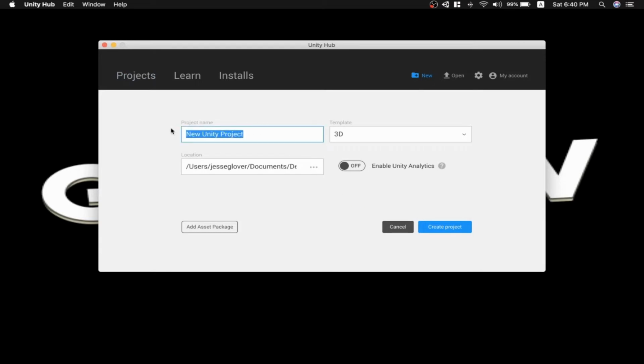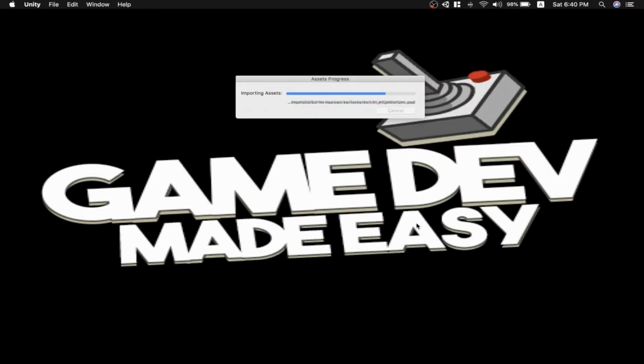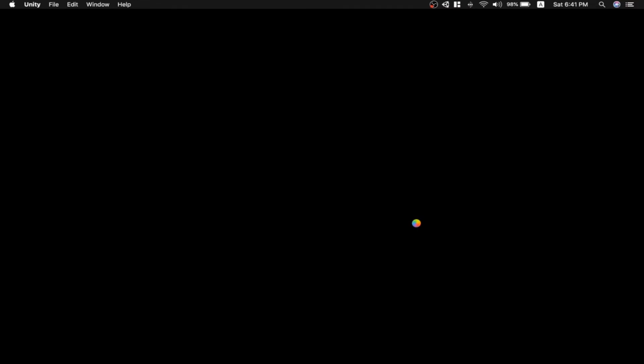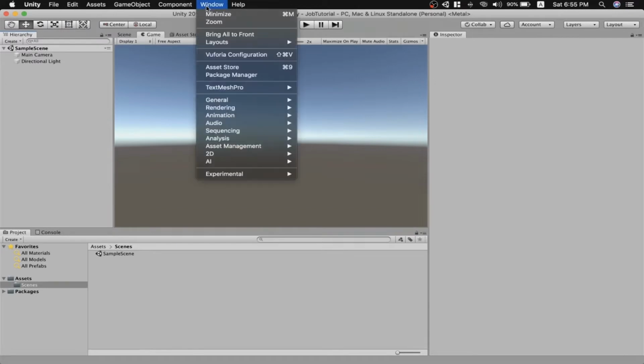Create a new project in Unity and call it Job Tutorial. It can be a 2D or 3D project, it doesn't matter. Once the project loads, it's time to access the Package Manager. To do this, select Window and Package Manager.